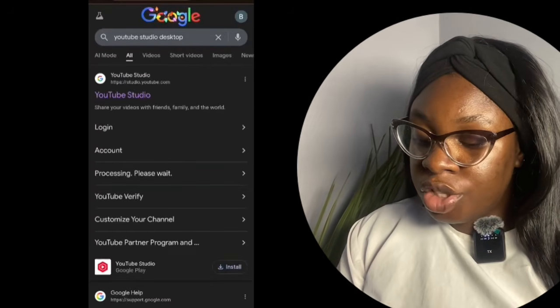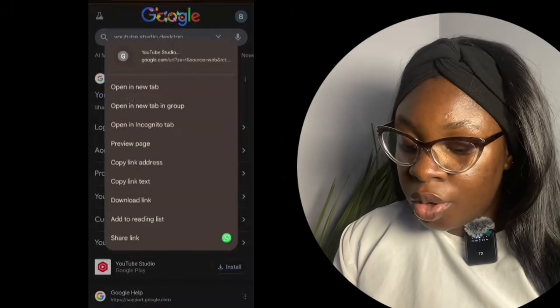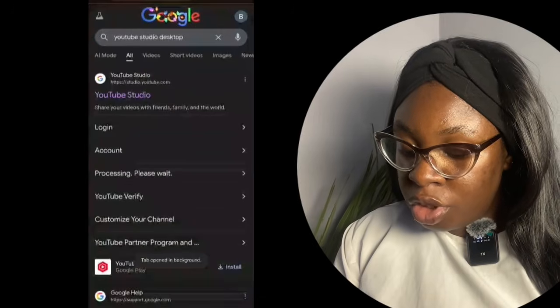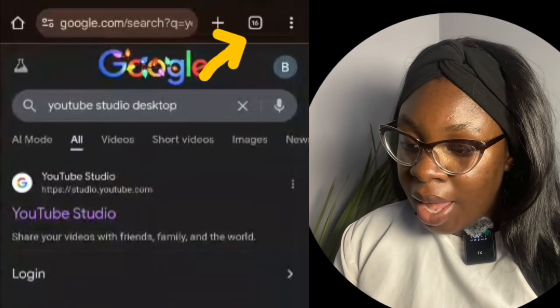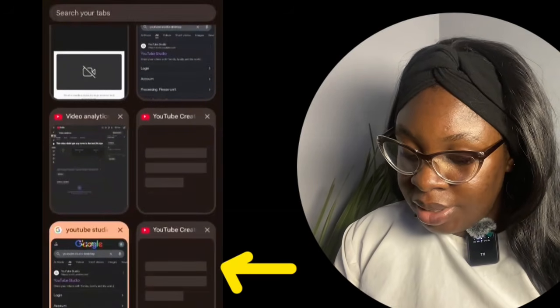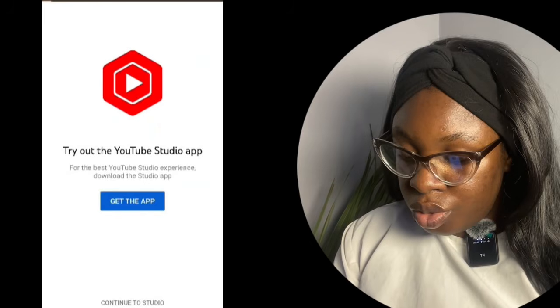Do you see? Once you click on it, you're going to see an interface like this. Long press on it, and you're going to see open in new tab. Now once it's open in a new tab, you come back to this place and you click on it. Now you're going to see the new tab. Look at it here, so you click on it. Now you're going to continue to studio. This particular one is going to take you to your YouTube desktop version.